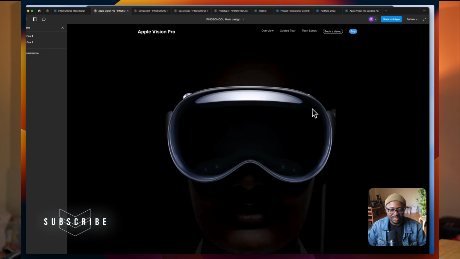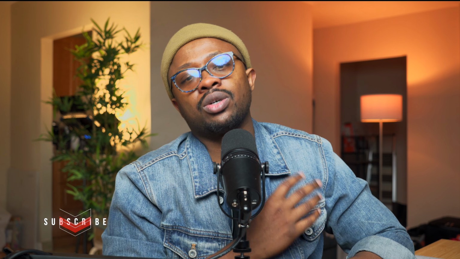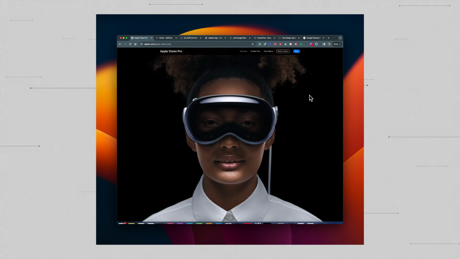Also, we are going to be adding and prototyping the hero page to mimic this custom animation that happens when you scroll on the Apple Vision Pro website.